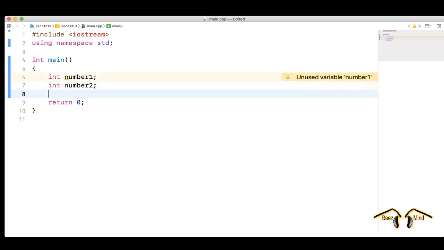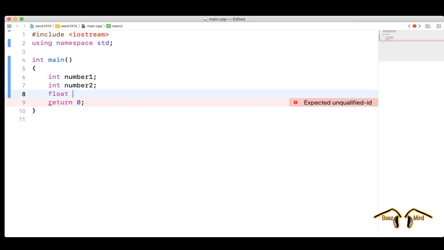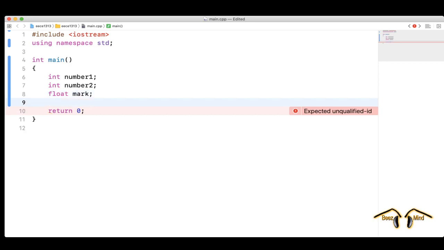And if you want to declare another variable, float is used to store a floating point number, let's say marks. Or there is another one, double, which you can store anything, like for example total.